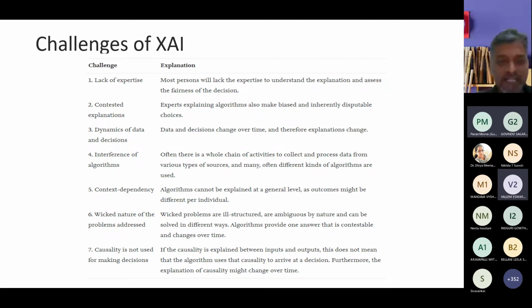Causality is not used for making decisions. The causality is explained between inputs and outputs. This does not mean that the algorithm uses causality to arrive at the decision. Furthermore, the explanation of causality might change over time. Again, the causality or the mapping of the inputs to the outputs may change periodically because the data is not constant. The nature and the weightage of a particular data may change over a period of time. It will not be constant. So all these challenges have to be addressed for realization of the true benefit of XAI.